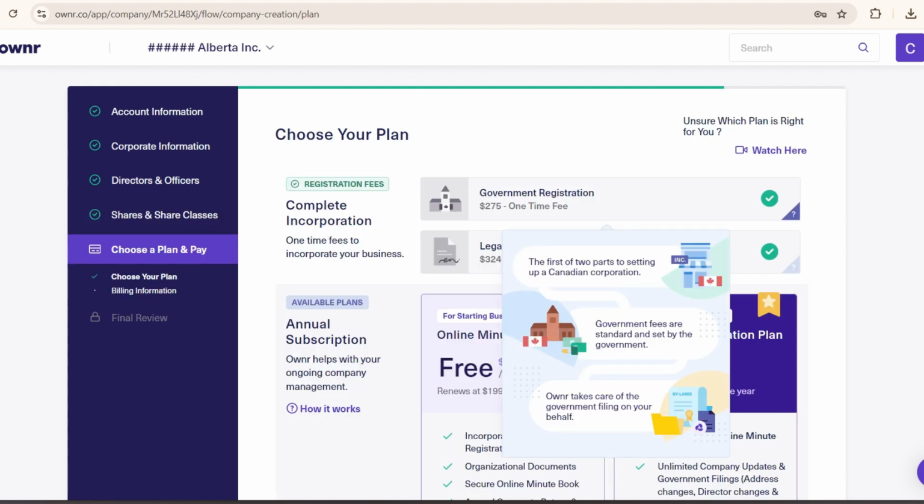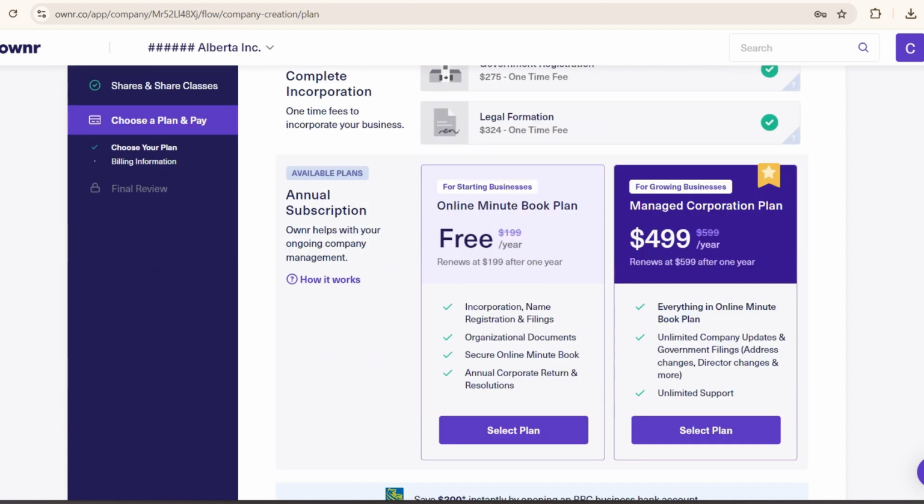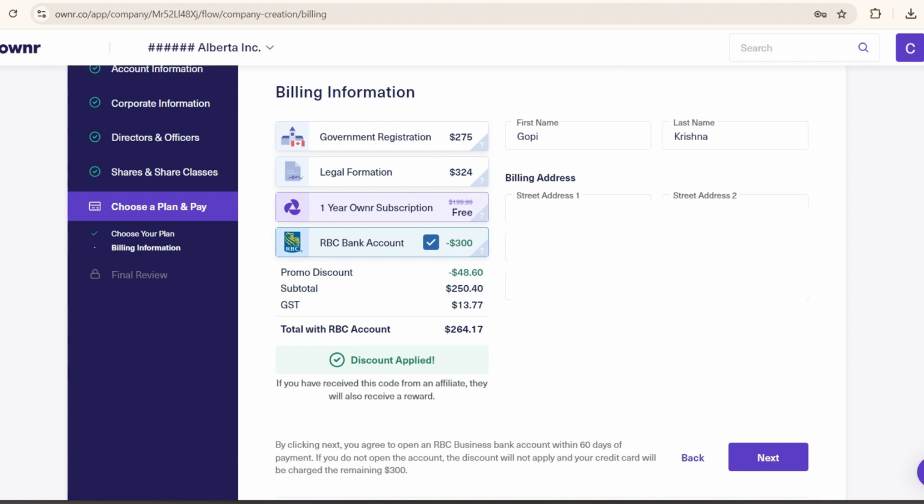Then comes the choose your plan. There's a government registration fee, legal formation fee, which is one time. So you can see here. Then there is an annual subscription. So this online minute book plan is free for the first year. From the second year, $199 per year is what you will pay. Then managed corporation plan, $499 per year for the first year and then $599 for the next year. So you can select the plan whichever you want. I'm selecting this. Then you come to the billing information.